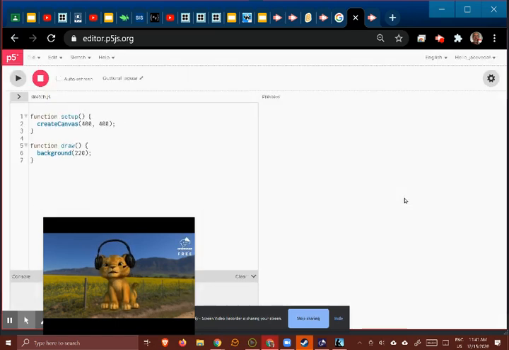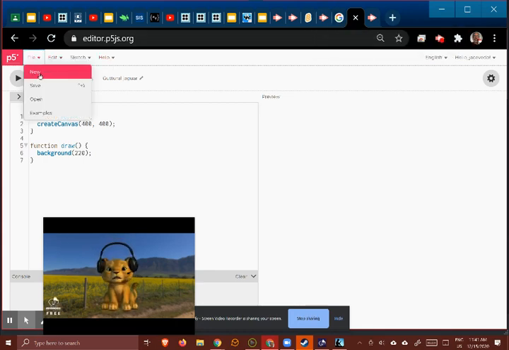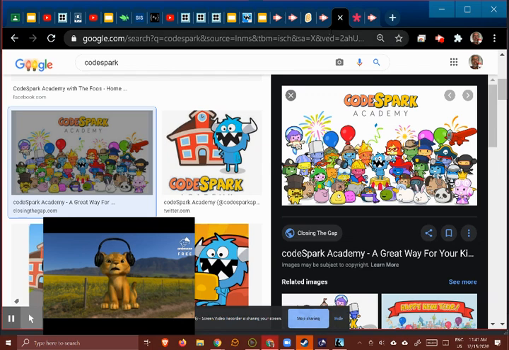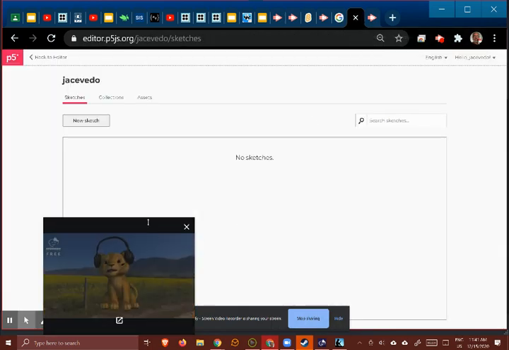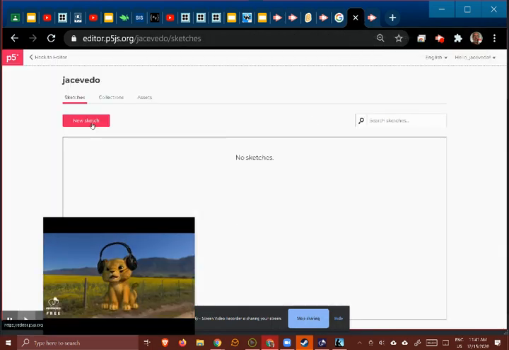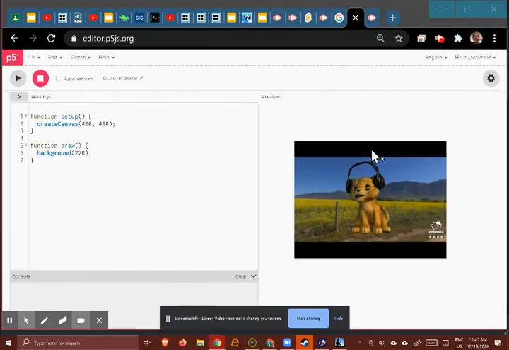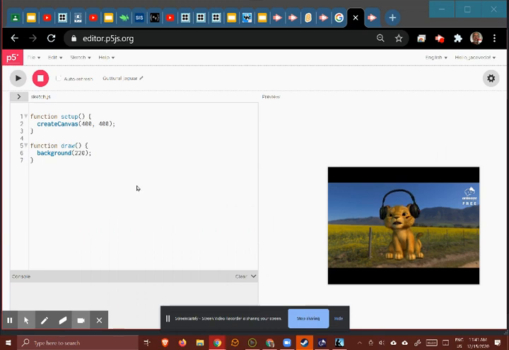Of course, now it is showing me that all my coding is gone. So let's see if it saved it automatically. No sketches there. All right, so go to new sketch. This is what you're going to do in the beginning. Make an account and go to new sketch and start doing your coding.